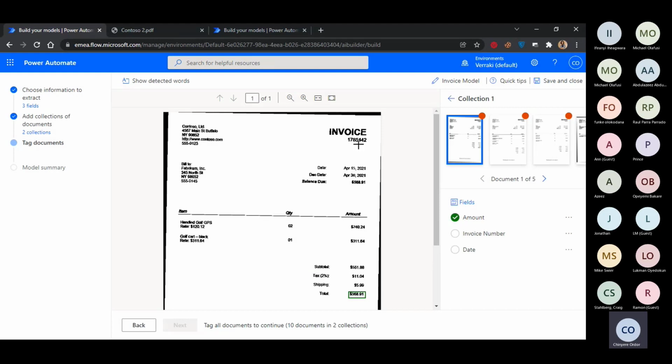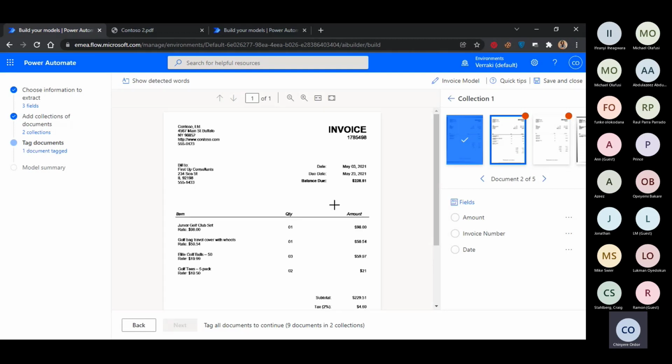So the next thing is invoice number. This addressing looks like the invoice number. Select that. Then for the date, okay, I'll use the due date. So I'll just use my cursor over it and I'll select that. Then I go, that saves it to the next one.